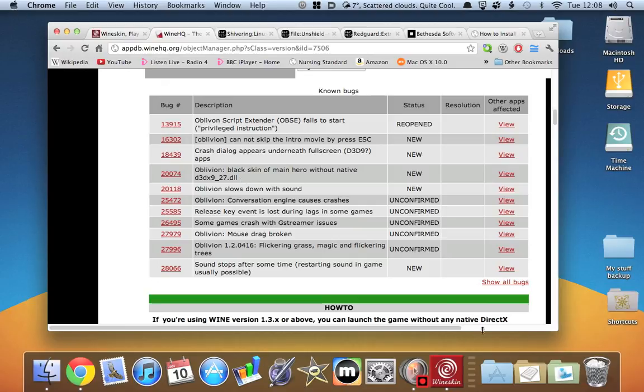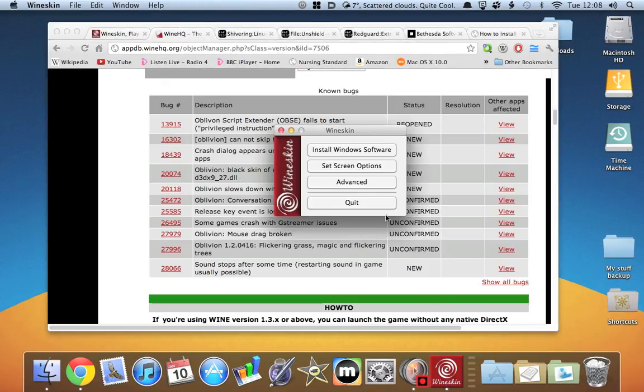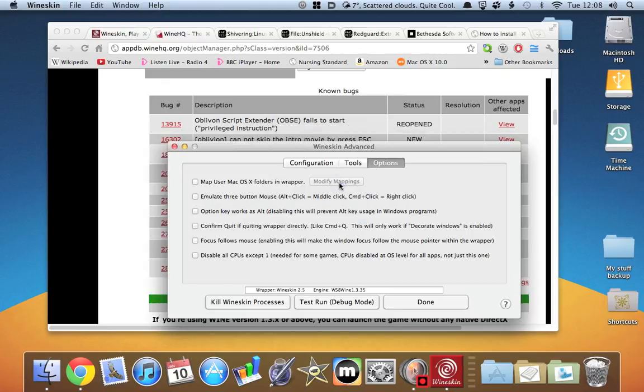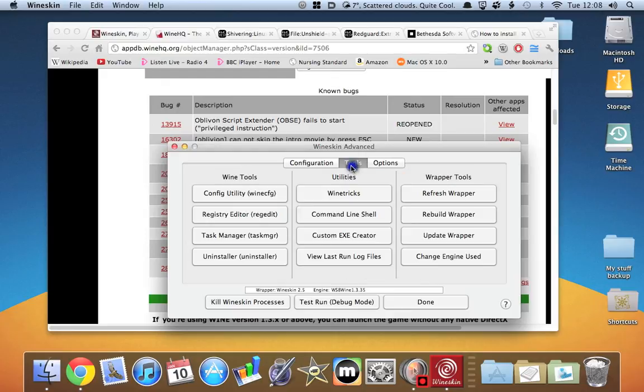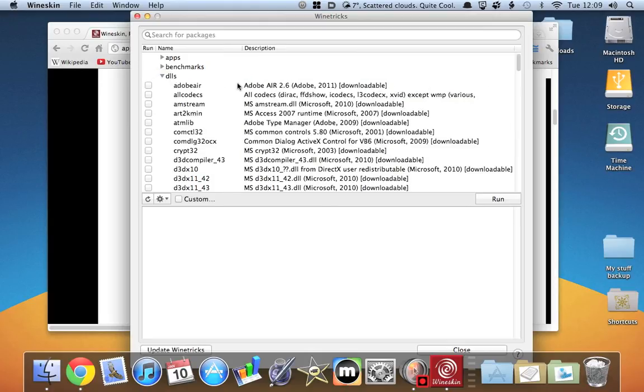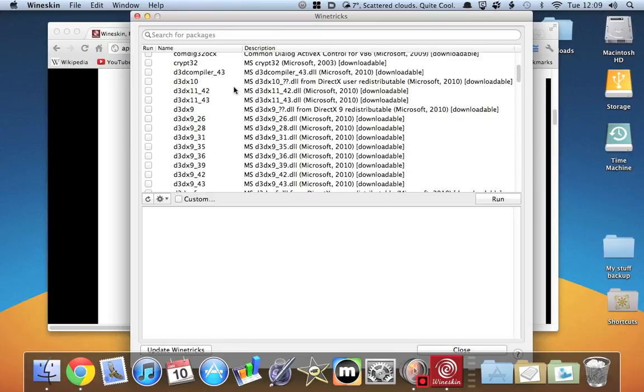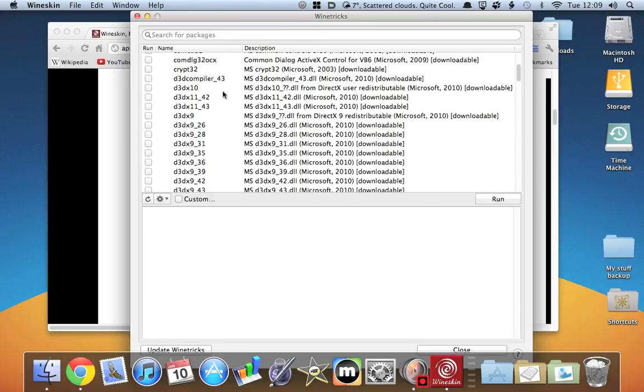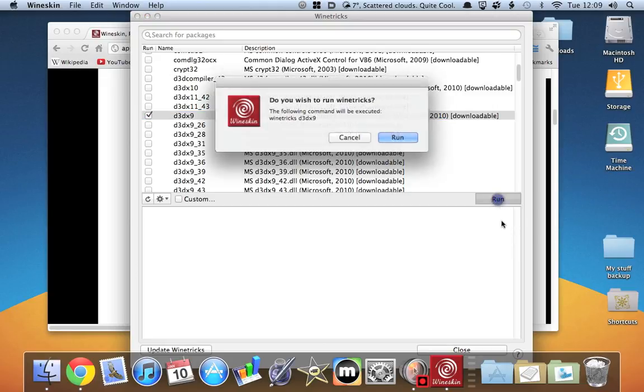So how do you actually do that? Well, Wineskin makes it very easy to do. If we go to Advanced, go to Tools, you'll see something called Wine Tricks. Just click on there. We want a DLL, so click on there, and it'll give us a list of all the various DLLs we can install. And we'll just install the whole lot of DirectX 9, just by checking that box, and then we do run.